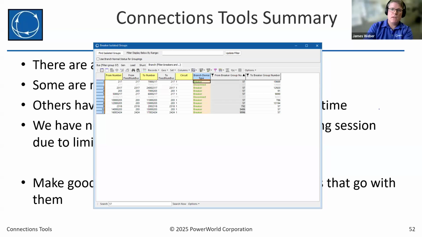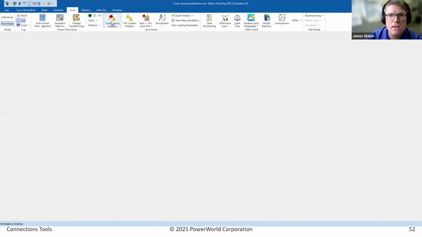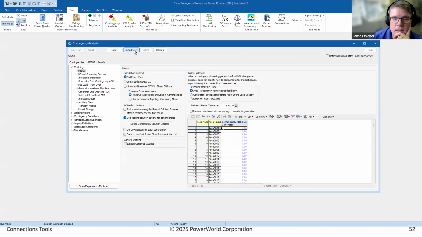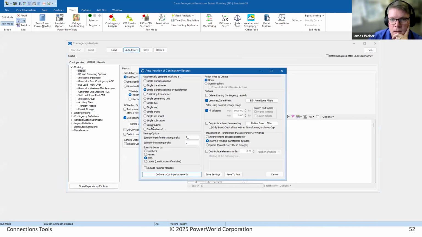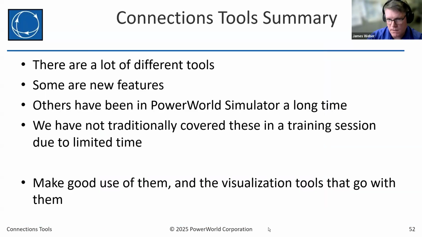You might use this to help make contingencies. PowerWorld actually has a feature in the contingency analysis tool when you're auto inserting contingencies where it says auto insert by bus grouping. That's what that option on this auto insert tool is, using the same calculation as I just showed you.